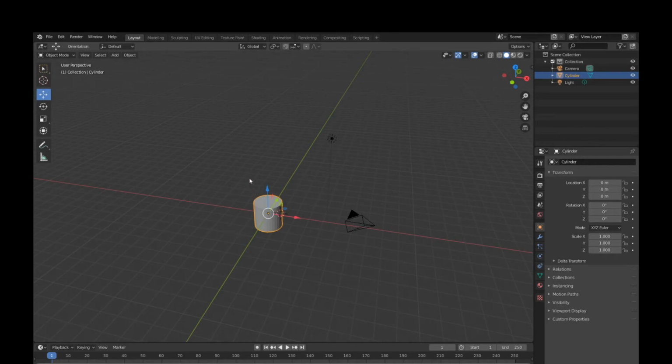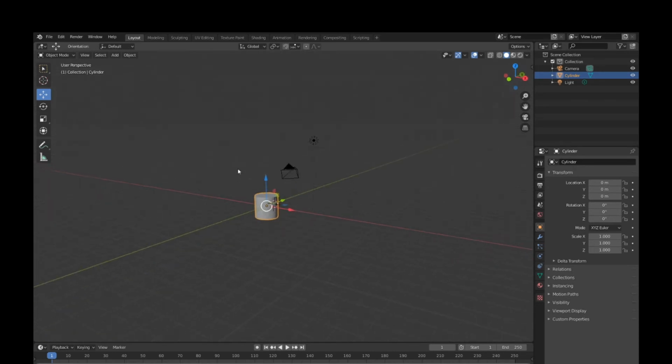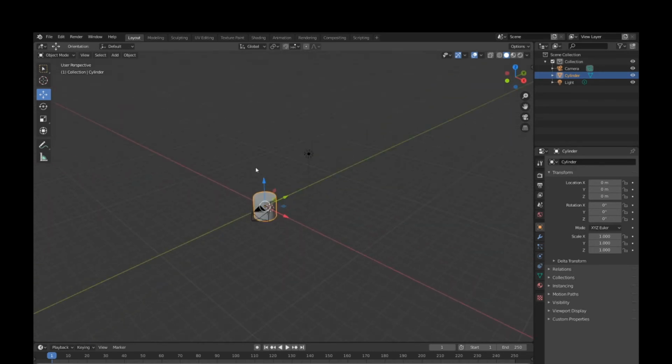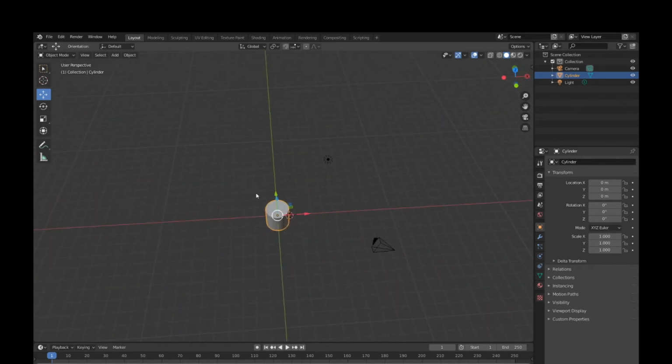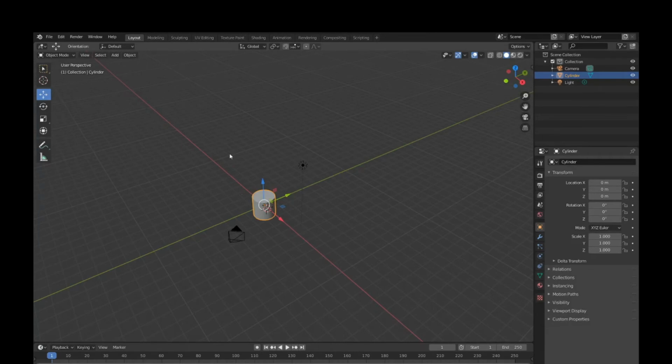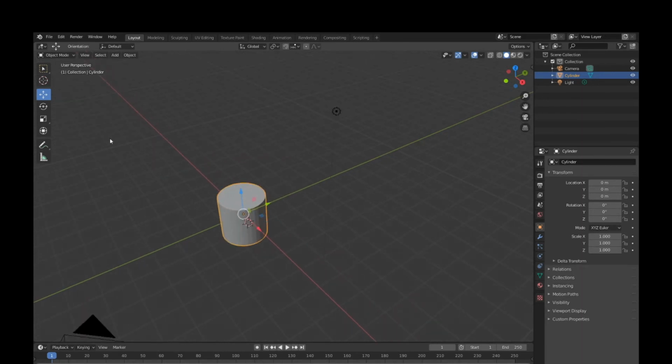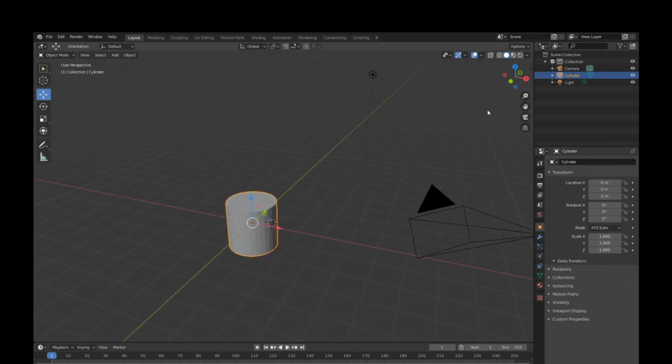And, as you can see, Z is blue. Green is Y, and Z is blue, I should say. So we have X, Y, Z, and they're represented as well by this gimbal over here. So you see Z is blue, Y is green, and X is red.